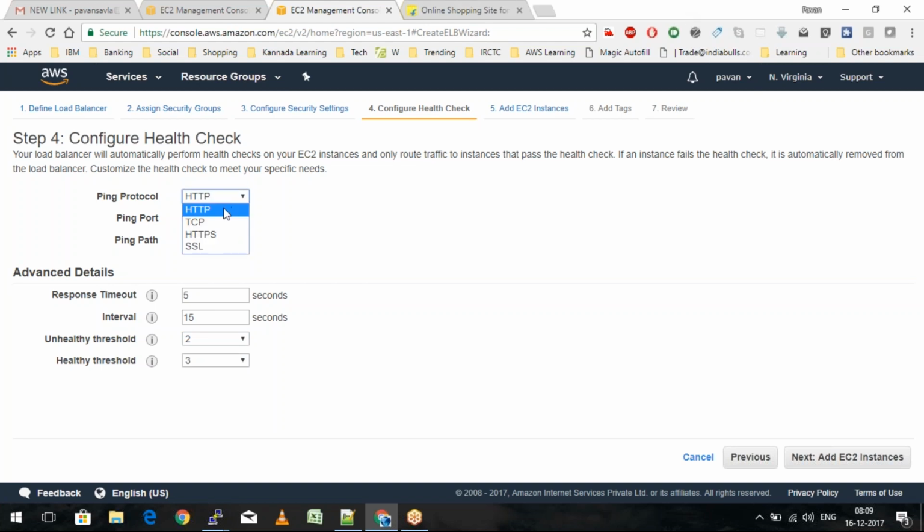Hi, Pawan. Yeah, ping protocols, we have it as HTTP, TCP, HTTPS, and SSL. Yeah, HTTPS, yeah, Pawan. While we configure the instance, currently we create this configuration, or later can we add the health check for the existing instance? No, I didn't get your doubt. Can you repeat your doubt again?